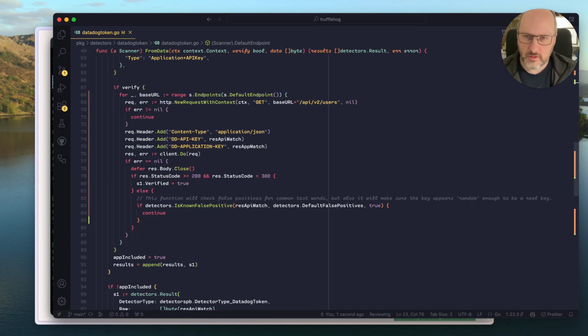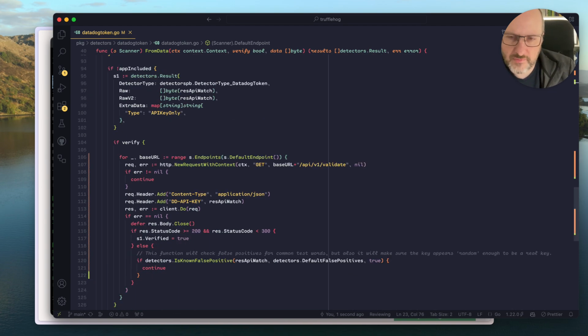So that seems to give us a fairly nice flexible way of overriding or appending an endpoint to the set of Datadog endpoints that trufflehog searches. And I think I'm going to go ahead and raise a pull request for this and see what happens, see what the owners come back with.